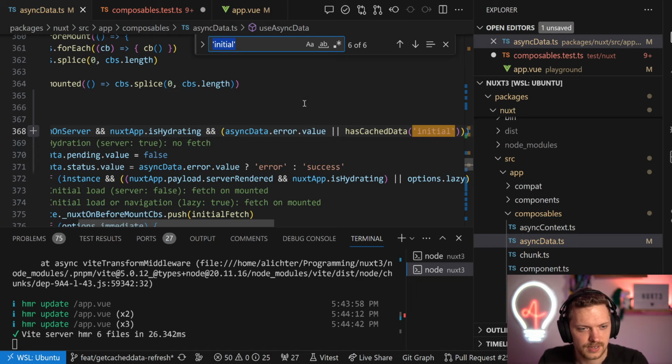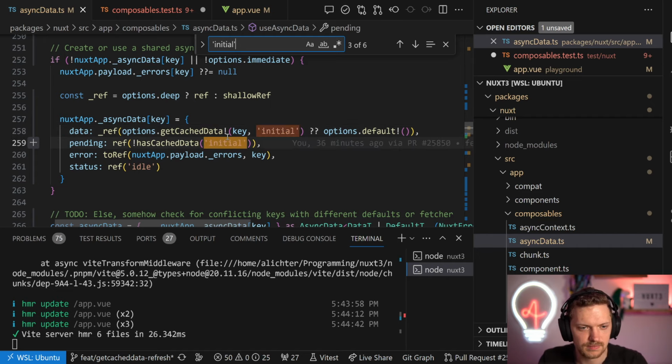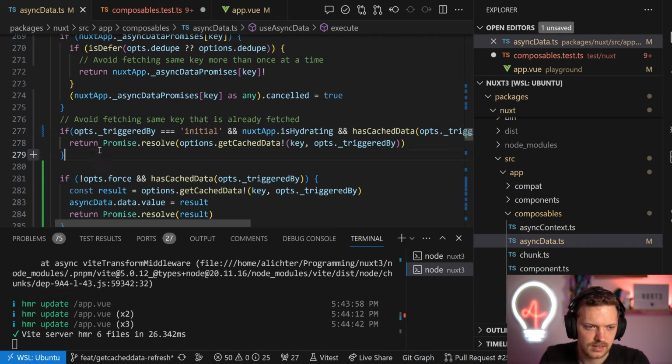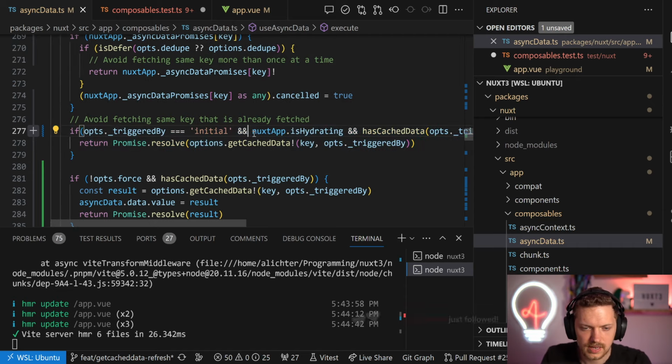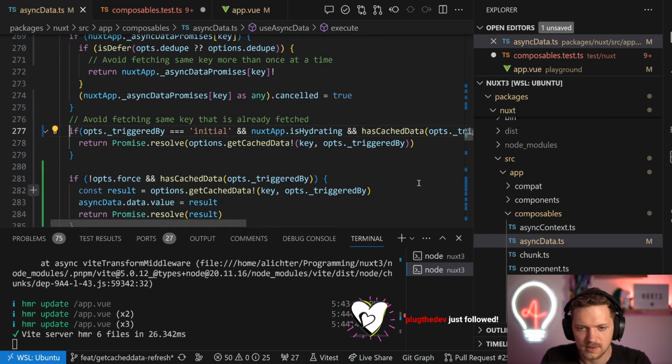So on initial fetch, we check. Yeah, that's the only thing. Initial fetch and being initial, now we have to check if that's still... Have options triggered by is initial and hydrating and is cache. Plug to dev. Hey, thanks a lot. Much appreciated for the follow.